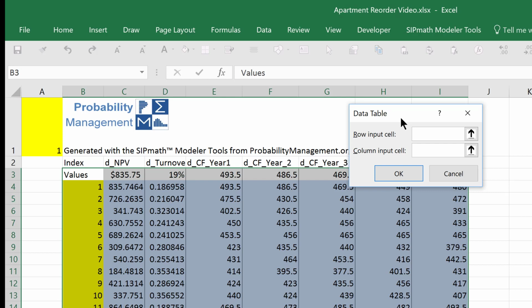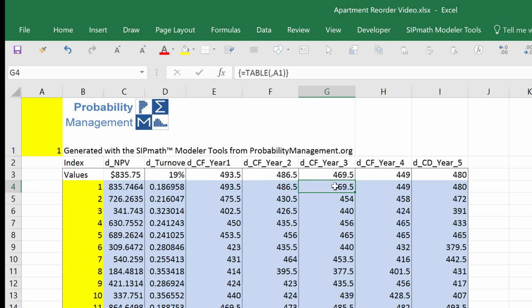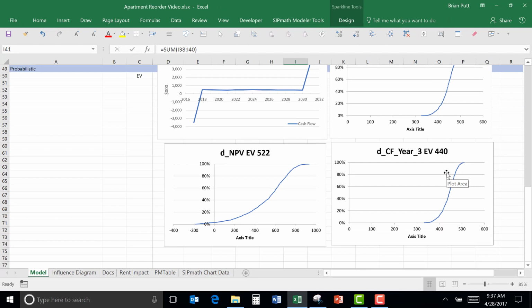This is a one-way data table. The inputs to the data table are on the column headings. So we're going to put over here PM index. Point to that. And now the data table has been regenerated with the proper values, and our graphs that we originally put together are still intact. So that's how you can organize the PM table and the SIPmath chart data in your SIPmath model. Thank you for watching.